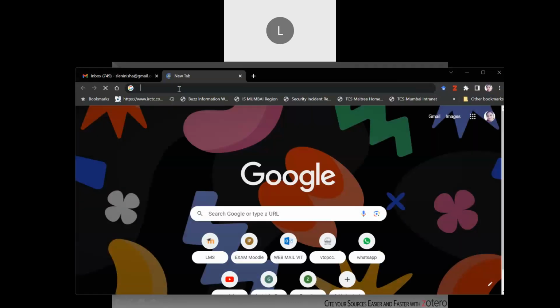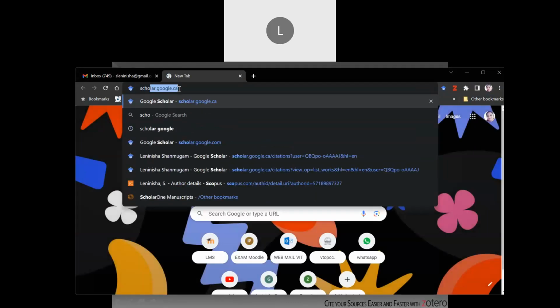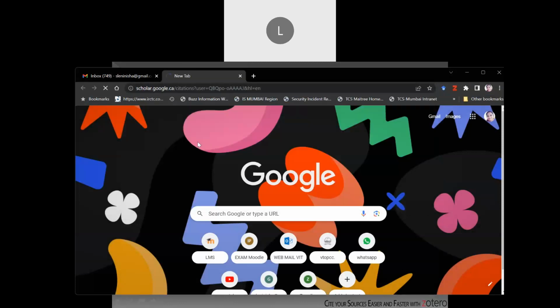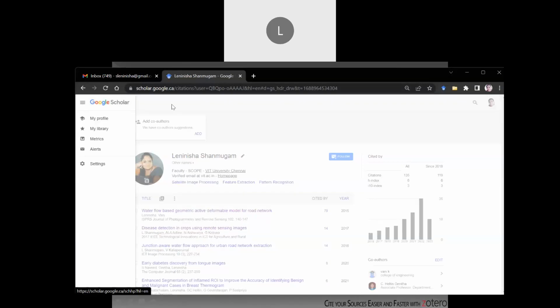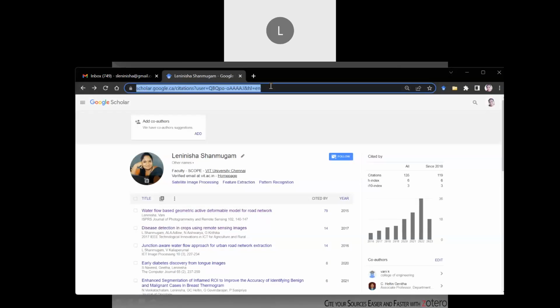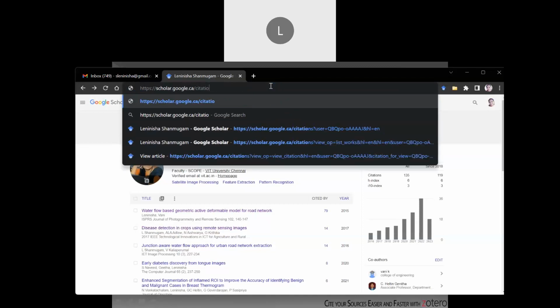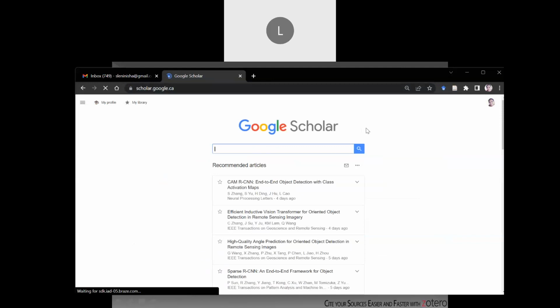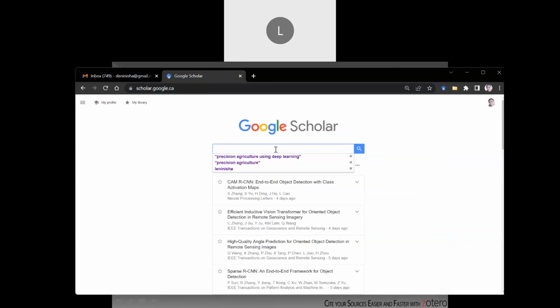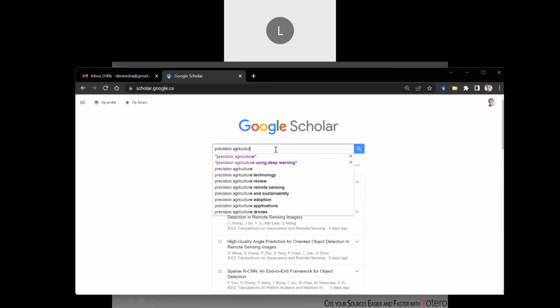Okay, in Google Scholar, first we'll search something. So here I am planning to search something like precision agriculture using deep learning.